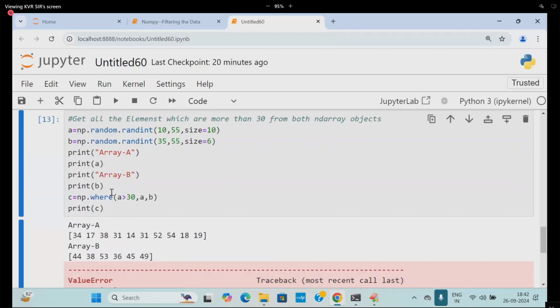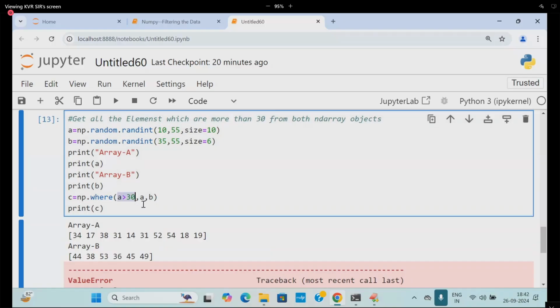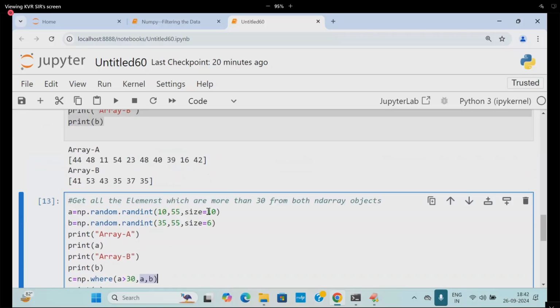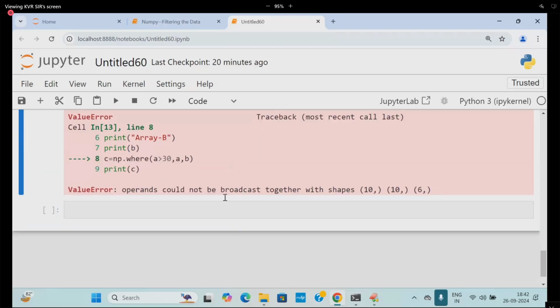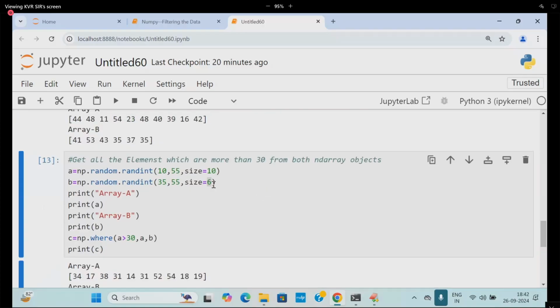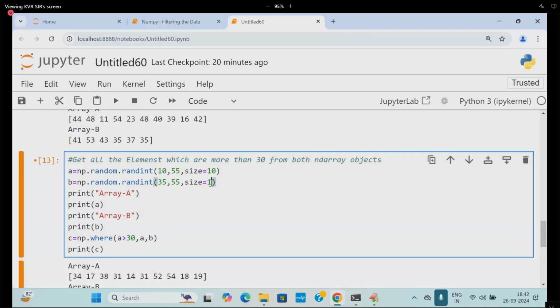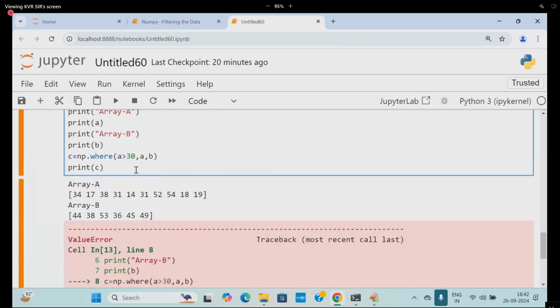When you apply a greater than 30 and supply both of them, they should have equal size. Different sizes are there. There is a concept called broadcasting, which you might have seen in my indexing and broadcasting concept; I'll explain it. Ensure that both have the same size, so I'm taking 10. Now you apply that.